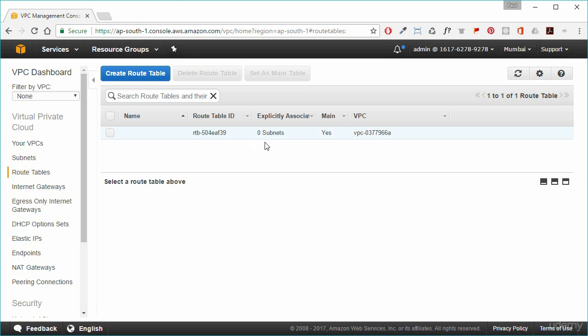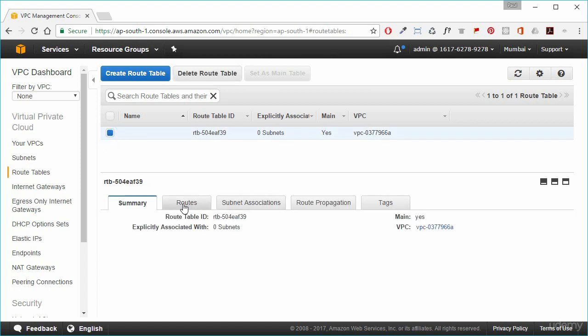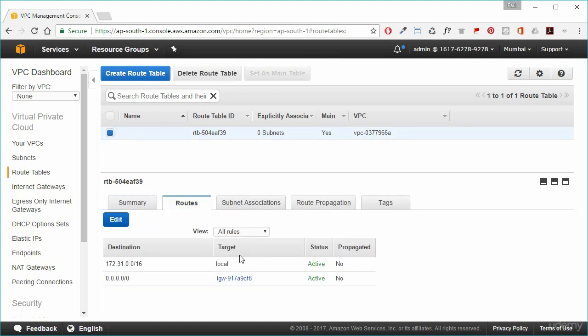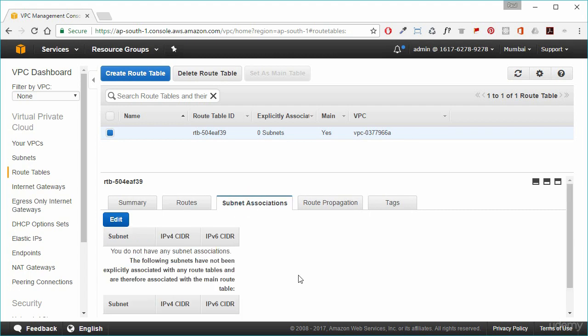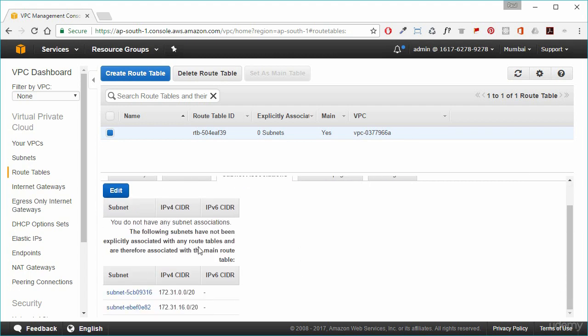if there is not a route table that has been explicitly associated to it. So if you create a subnet and you don't explicitly associate a route table to that subnet, this is the route table that will be implicitly associated to it. If we click on that, we can see our routes and our subnet associations. And here it says again that the following subnets have not been explicitly associated, but they have been implicitly associated through the main route table.